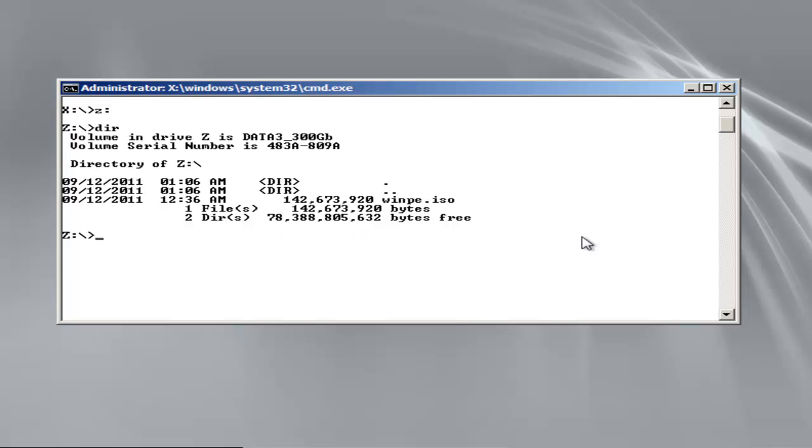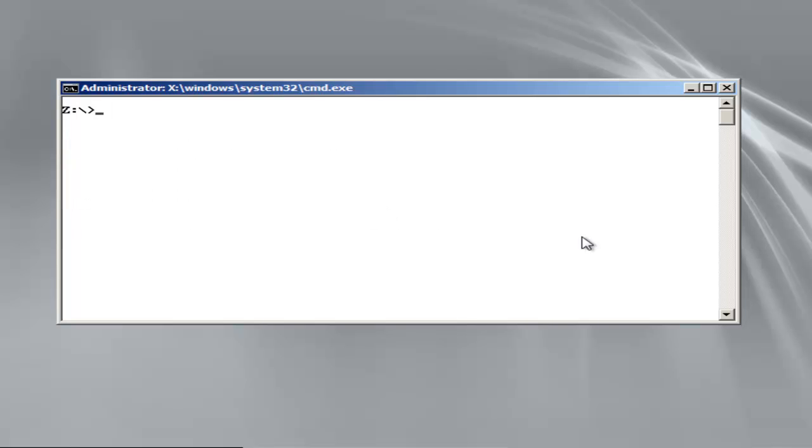Okay, that being done, go ahead and clear the screen, and I want to go back to X. Remember, X is where I was previously.